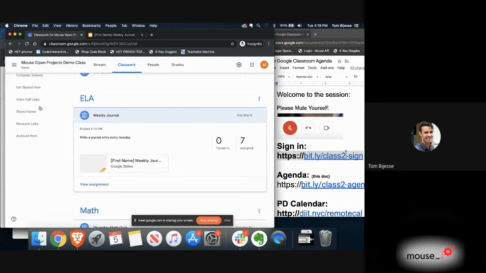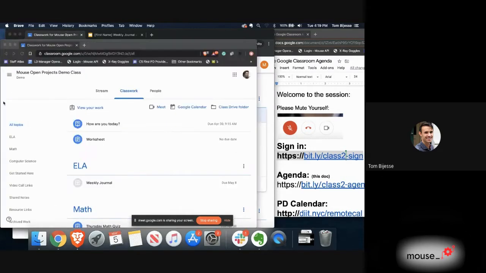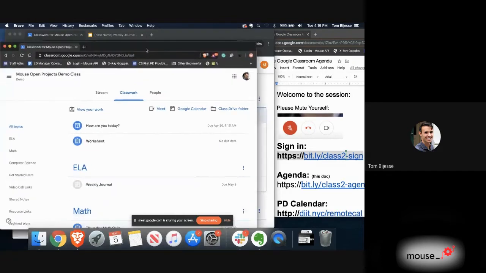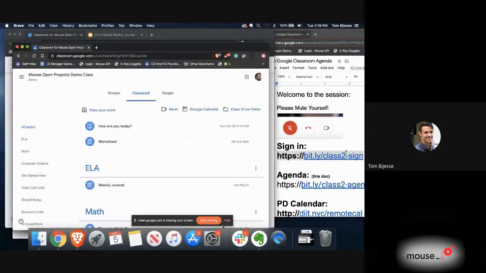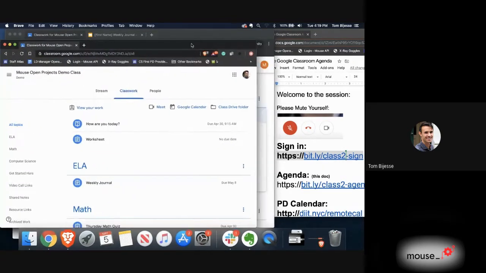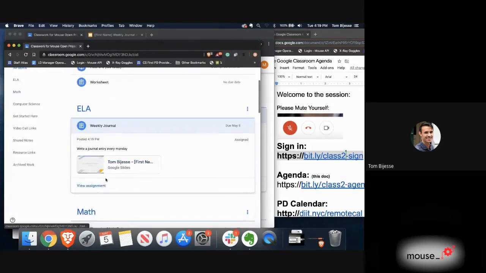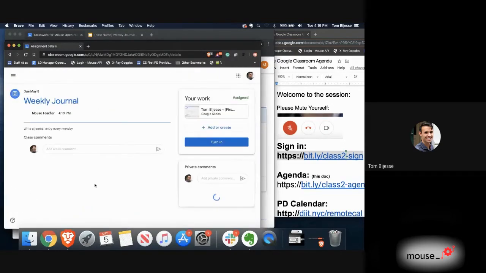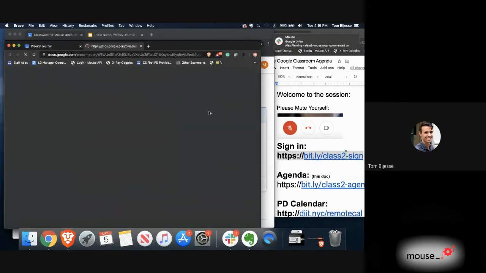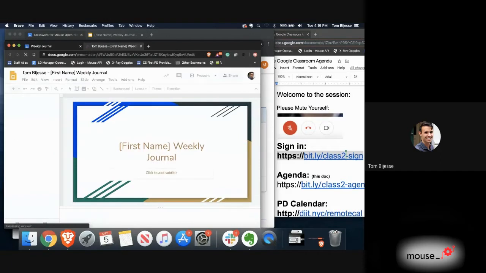That's great. So what I'm going to do now is go back into my other tabs. So this tab I'm moving around right now, this is actually the tab of the student that is in that class. And we can actually even see in the Classwork tab here, I'm in ELA, Weekly Journal has showed up. View the assignment as a student. And I'm going to take a look at this Google slideshow that my teacher has assigned for me.